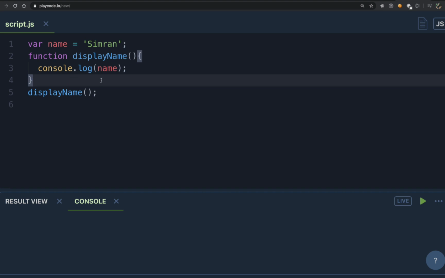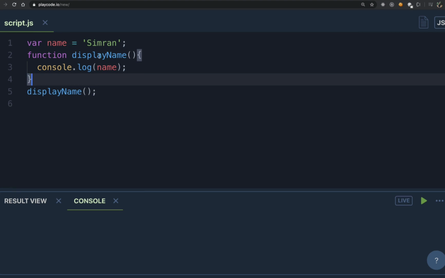So let's start with a very simple example. We have a global variable name, and we also have a function display name that simply console logs the name, and we are calling this function here. Now, as most of you will expect, what will be the output of this? It is going to simply log Simran, right?